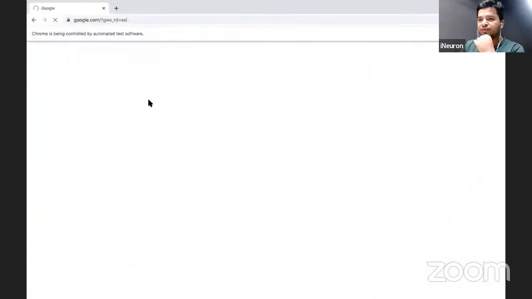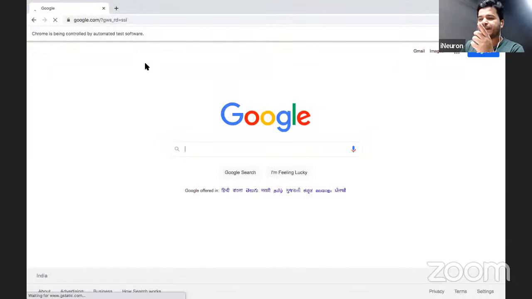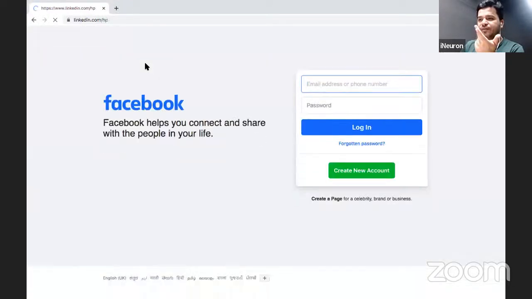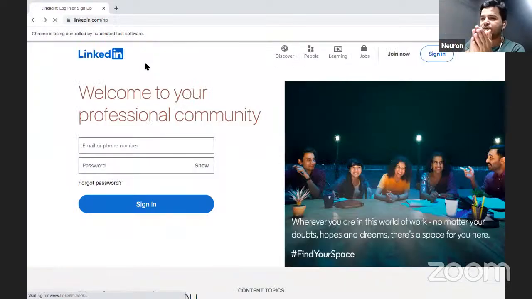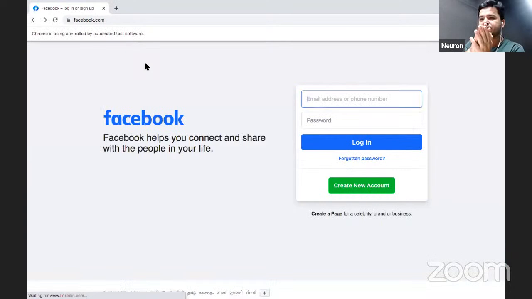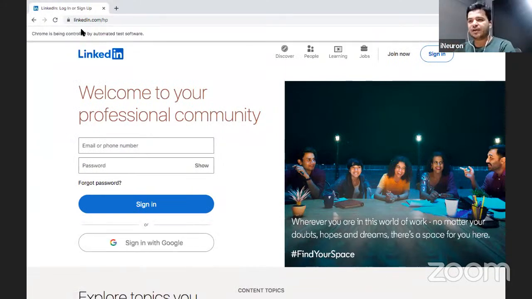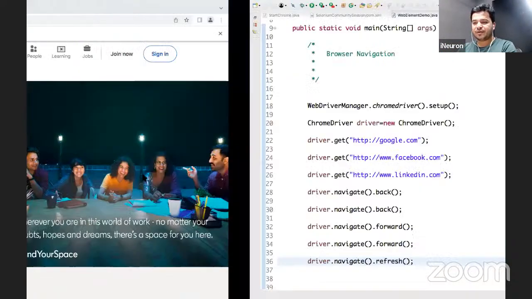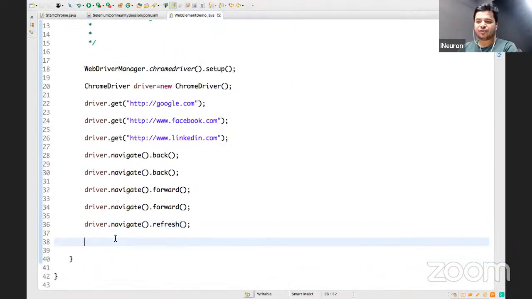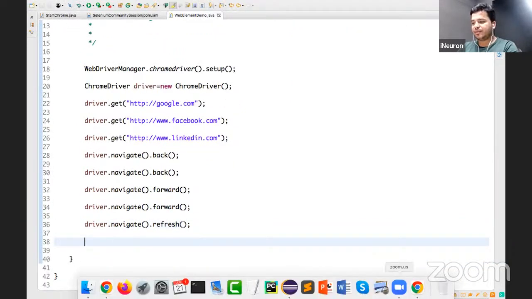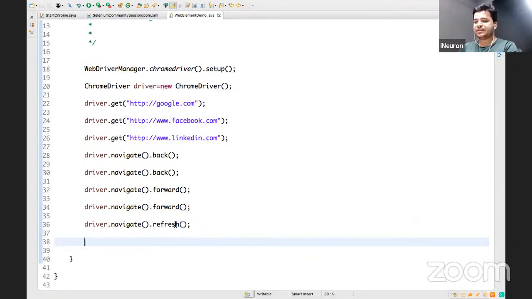Okay, so just notice, first it will open Google, then it will open Facebook, then it will open LinkedIn. Now it will go back to Facebook, then go back to Google. Yeah, now it will go forward, and can you see forward, and after one more refresh it will close. Since we have removed that driver.quit, it's not closing, so we need to close it manually. So these are your navigation commands.